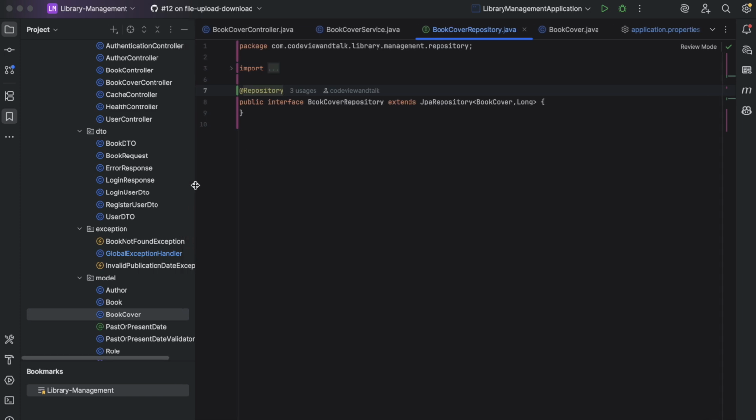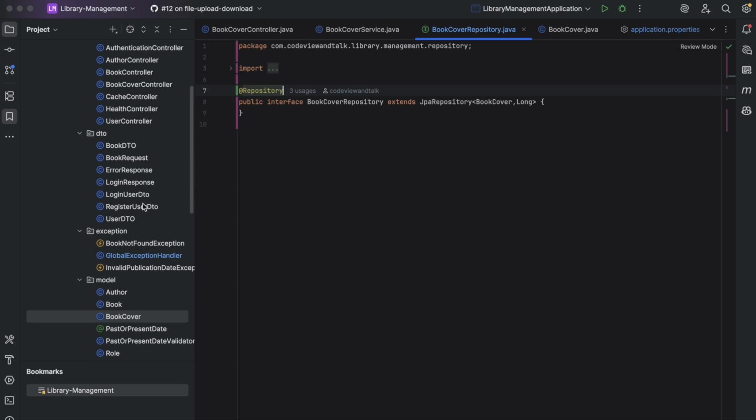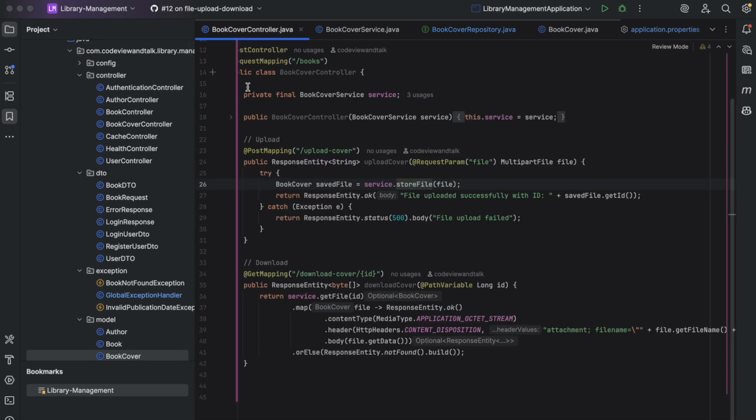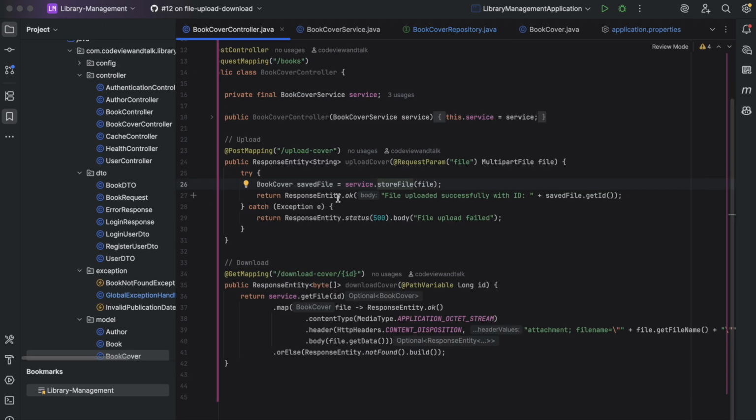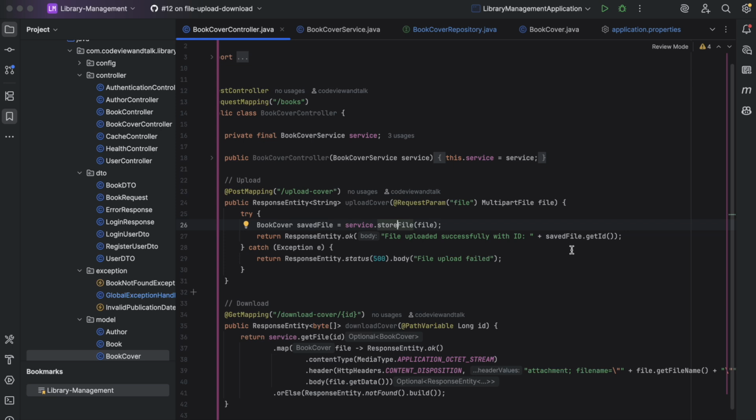Now I will be creating two APIs, one for downloading the image and one for uploading the image. So we'll see how we can create these two APIs. I have here BookCoverController, where you see I have written two APIs, one for upload cover and one for download cover. So first I'll discuss the upload cover.